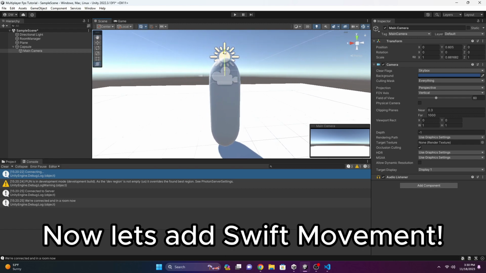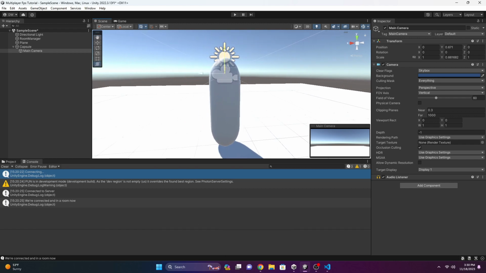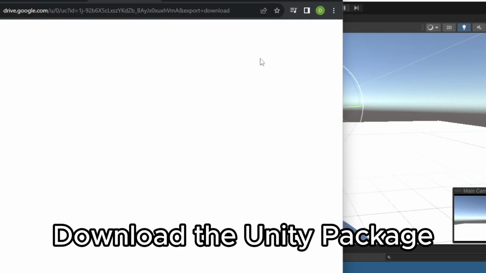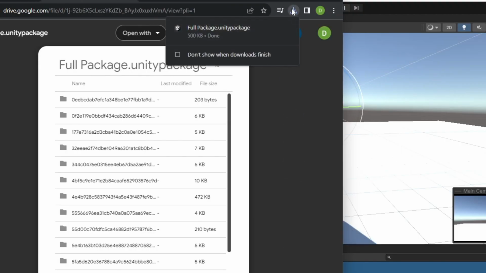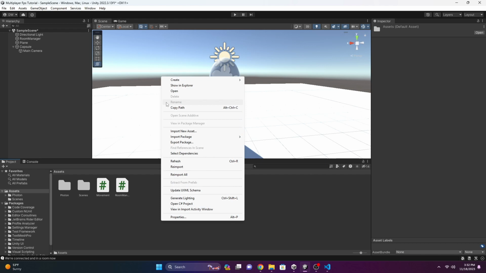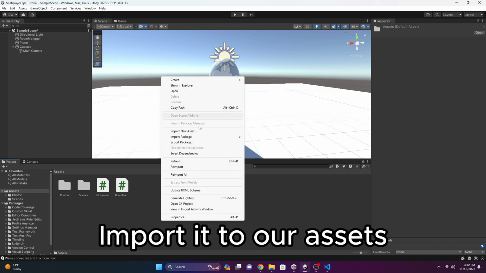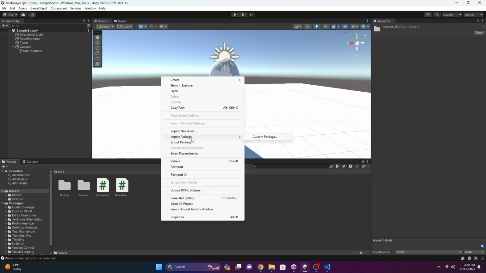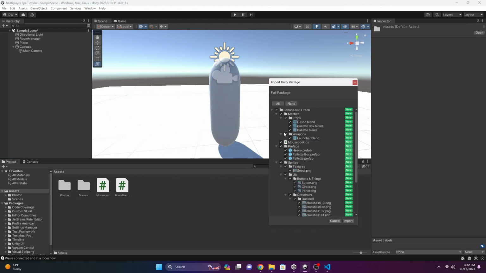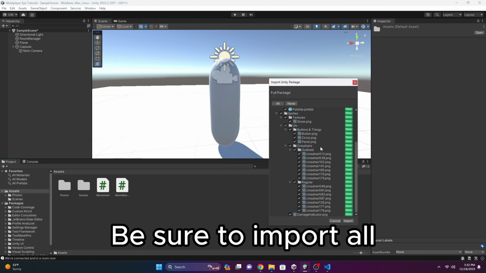Now let's add swift movement. Download the Unity package. Import it to our assets. Be sure to import all.